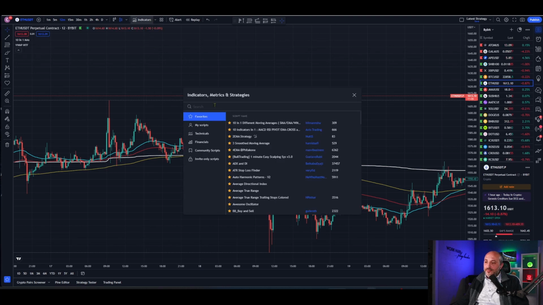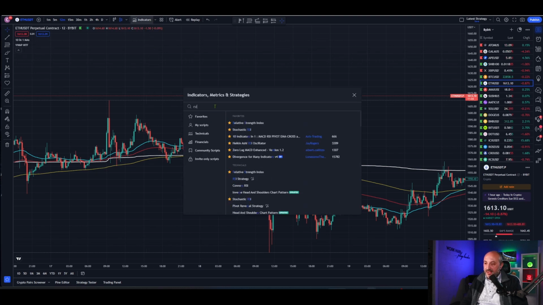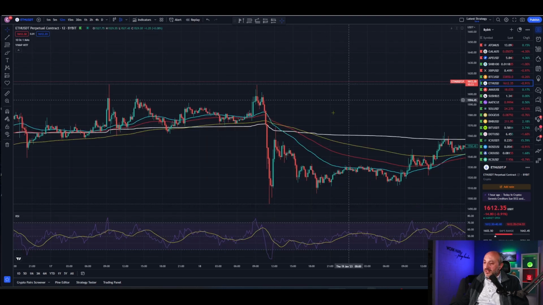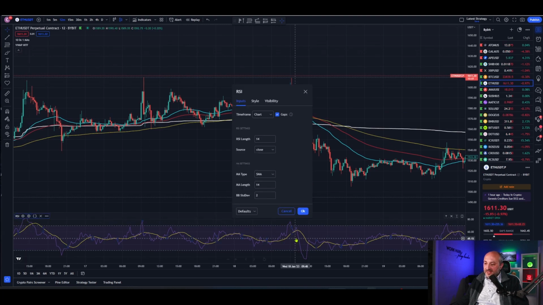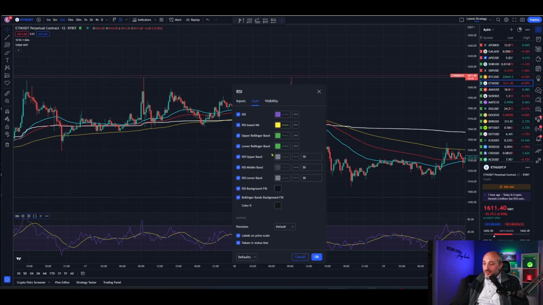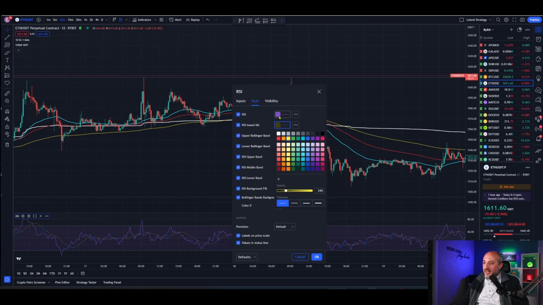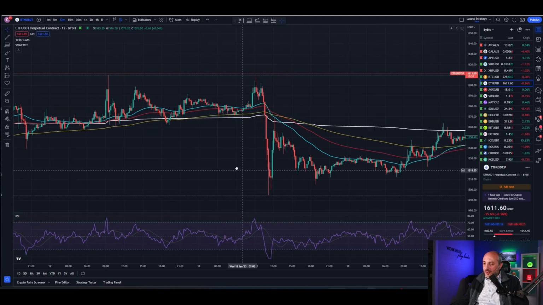Now for the third one, I have the RSI. So we go here and search for RSI, the relative strength index. We click on it, and it will show up right here at the bottom. You go to settings, and you can change the color if you want to. Usually I like the yellow line to be less visible, and I'll make the purple one a little bit thicker. And then I click OK.